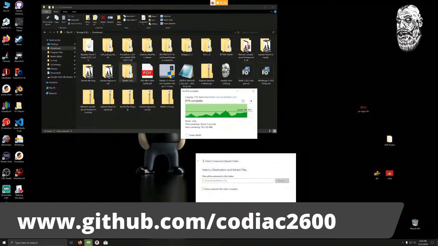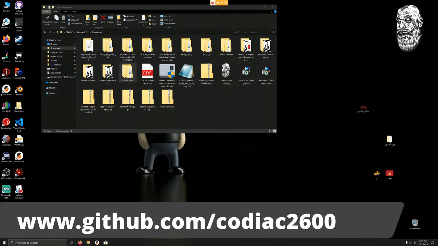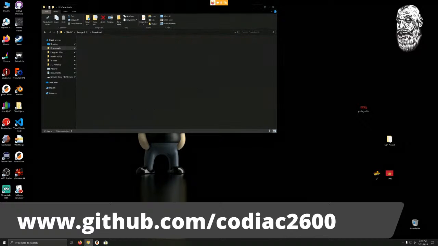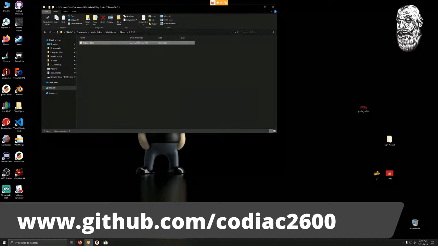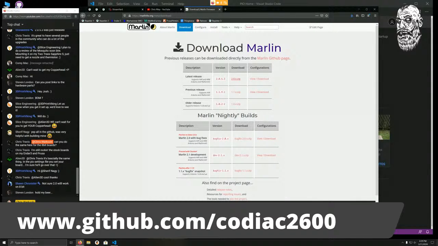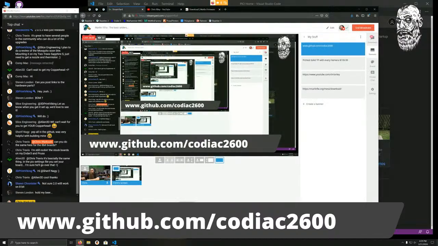But we downloaded the very newest version of Marlin. So here it is. I'm going to copy that. Right-click, copy, go to my Marlin builds folder, go to my printers, Slimer, and paste it in here. Boom. Now we have the latest version of Marlin stored in. Super easy. Let's hop back over here, go back to StreamYard, and stop that share screen.